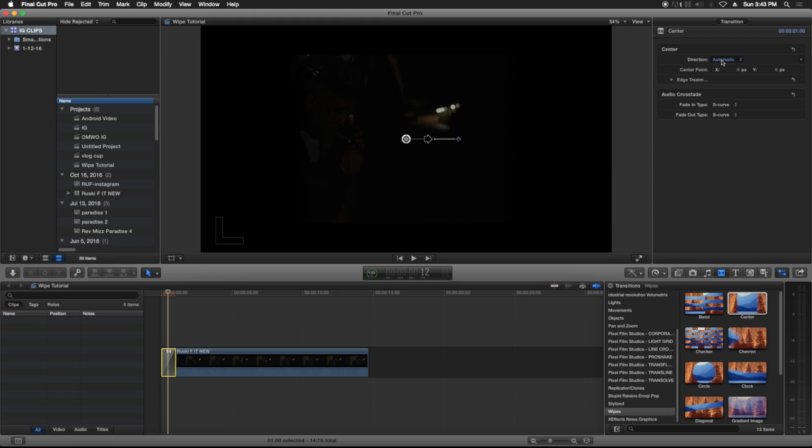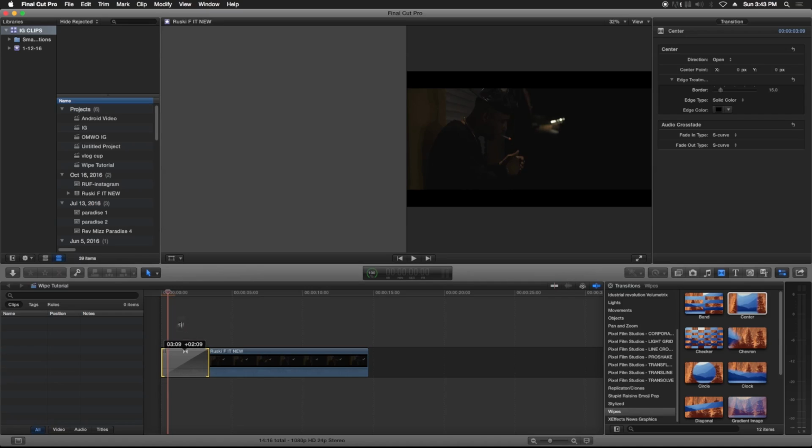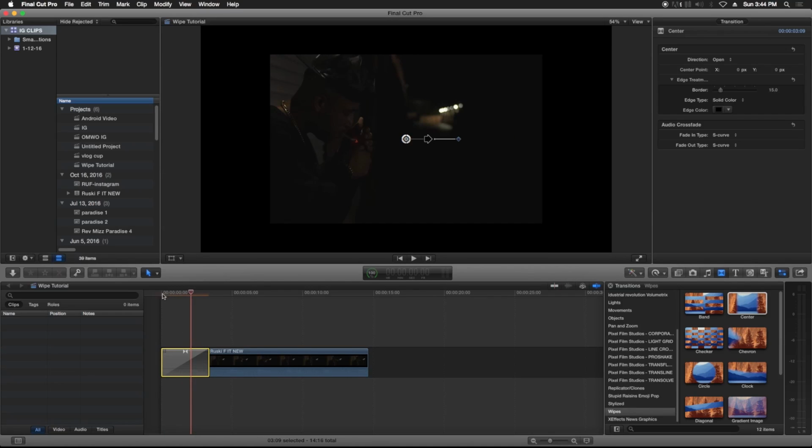The first thing you could do is change automatic to open. Open up edge treatment, and change that to solid color. And stretch it out a little bit so you can see it. So by default, it's gonna open up like this.